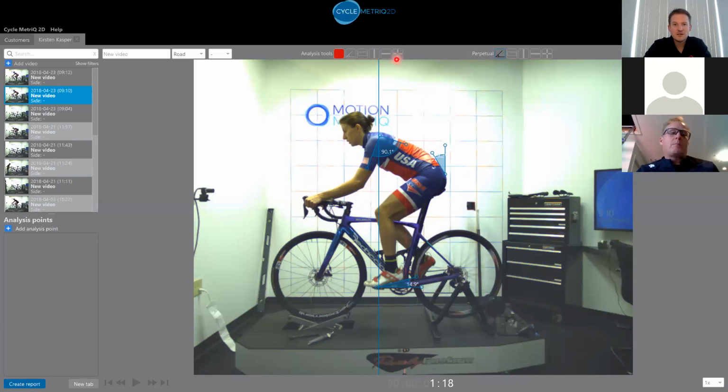And this little cross is just a point marker. So we'll come to that again in a slide or two. Let's say we were using the perpetual marker and the little cross, we would put a reference just there, for example, scroll through, put another reference, and we could see how it's moved through that part of the pedal stroke. Often used for knee tracking when you're looking from the front, and that's the example that we'll show shortly.